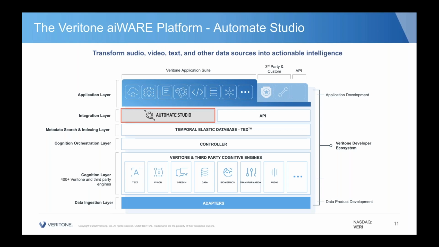Then metadata search and indexing. So this is where you're taking that content and indexing the content that you want to index for later search, or you could extract certain parts of that content. And you do that through the integration layer, which is either APIs, which is what we've had for a few years with the aiWare platform, or now with this brand new offering, Automate Studio, to allow you to do this in a very low-code way without being an advanced programmer. And then the top layer is applications, whether Veritone applications that we've developed for specific use cases that we just don't have time to get into today, or your applications that you developed or the systems that are calling them.